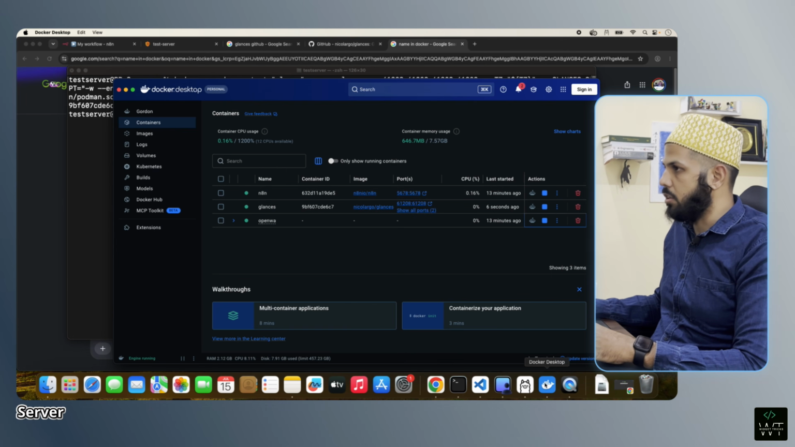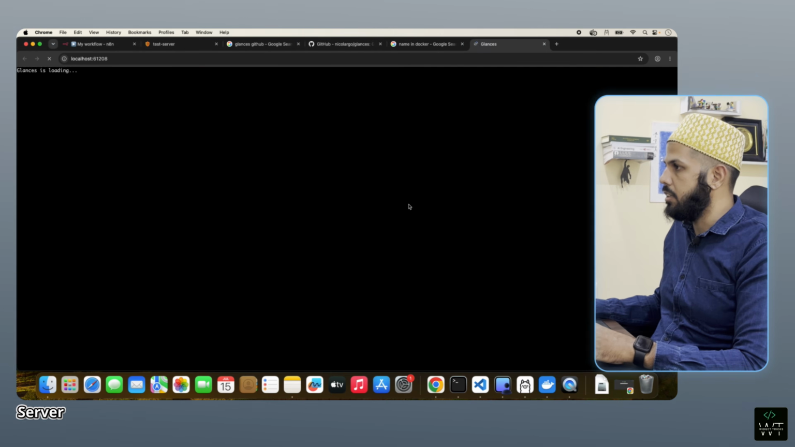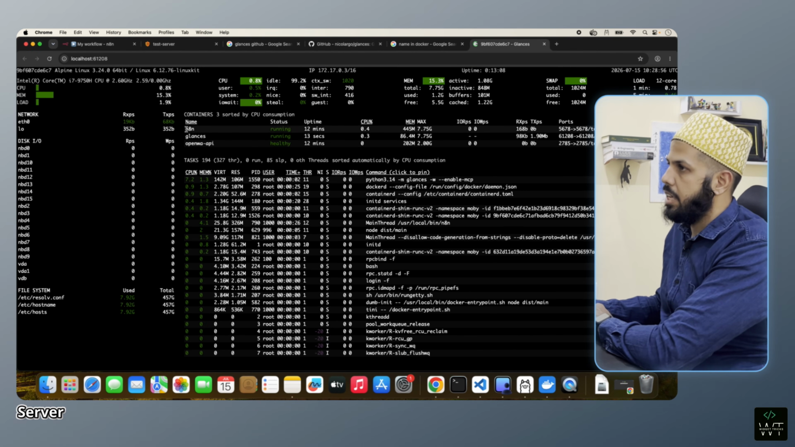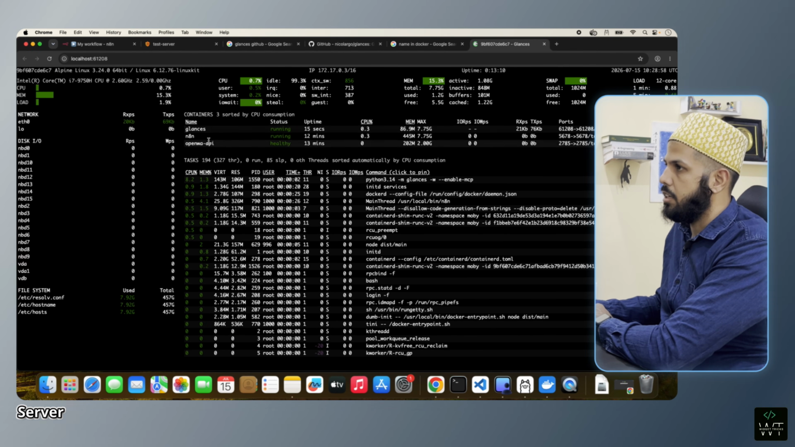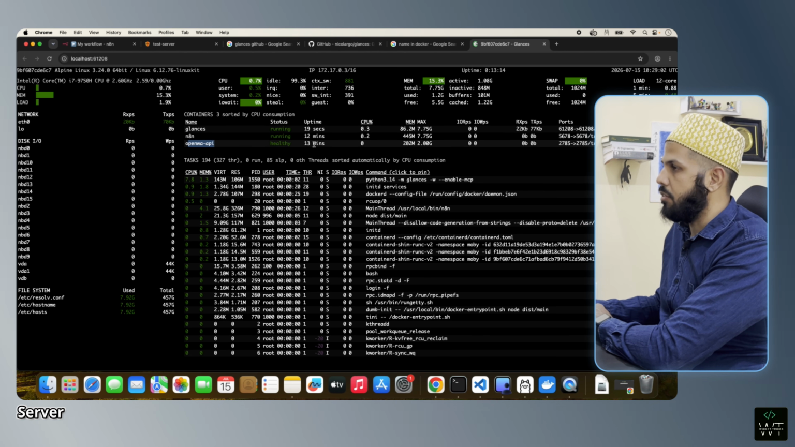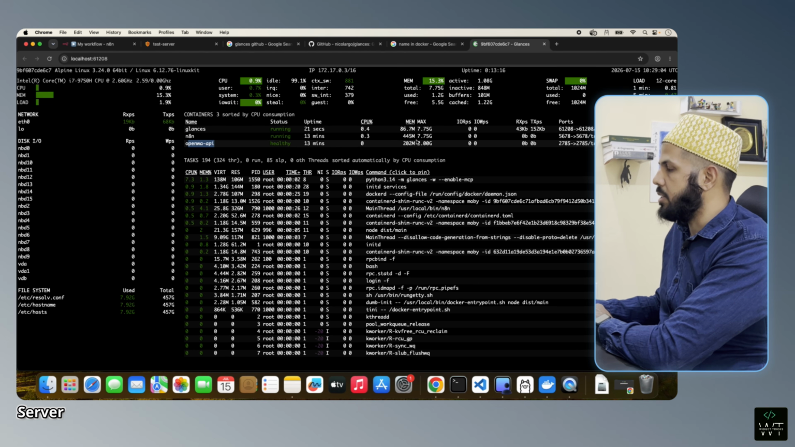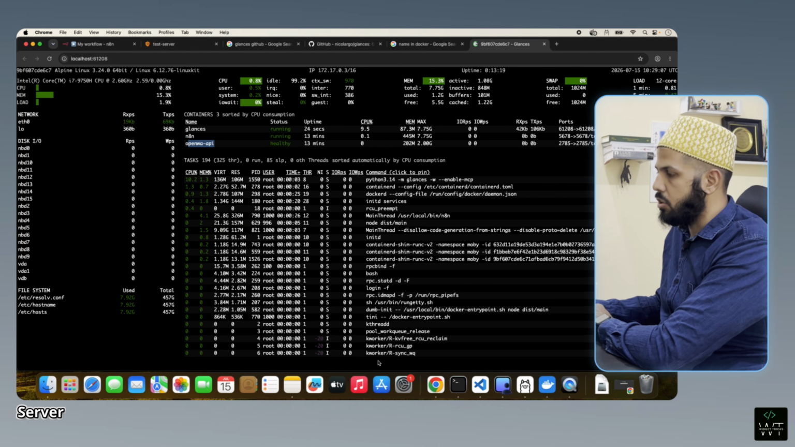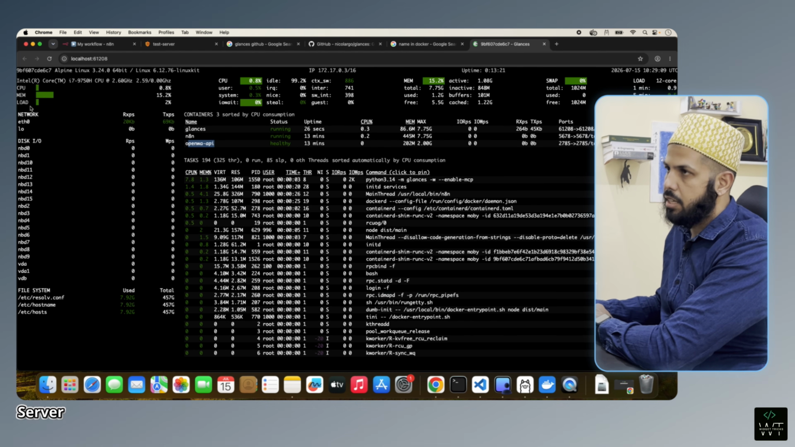Now if I go to my Docker, it says Glances, and if I click here, you can see that it's running. It's showing n8n my container Docker here, and the OpenWA API, which has been running for the last 13 minutes, how much memory it's consuming, and all other activities. It can also be seen here what things are running.